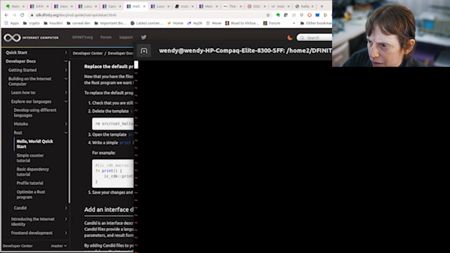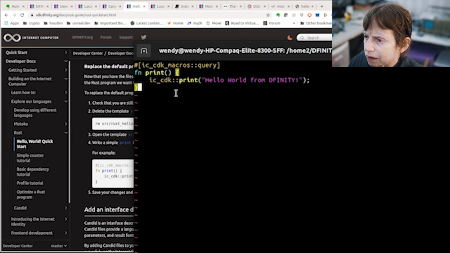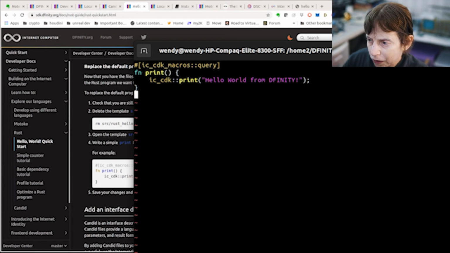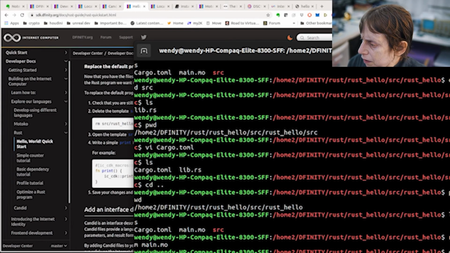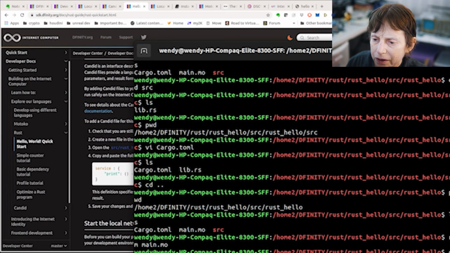We're going to delete everything, insert, and paste that in. So this is a simple print function. It's using the macro query. And we're going to save that. And the next thing is we need our IDL. So the key thing is to know where we put this.